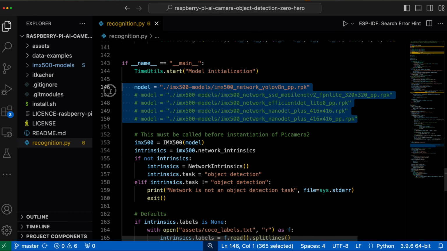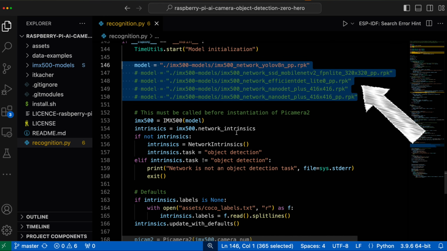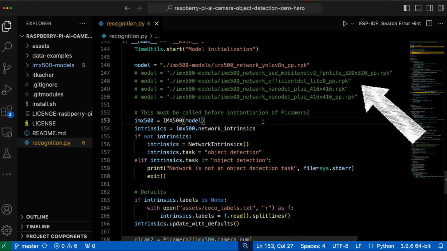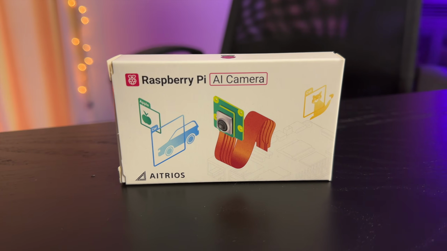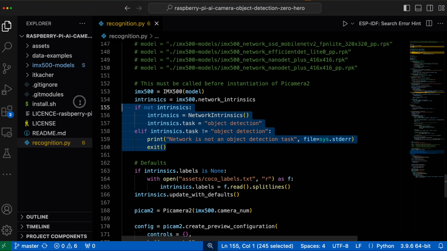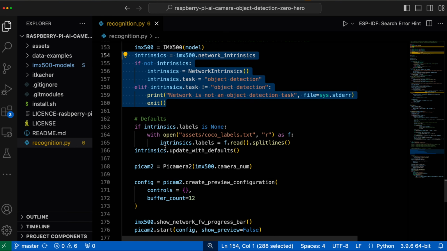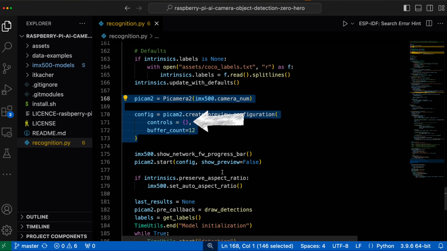The script starts by defining the models. There you can see some familiar names. Only one will be used so the rest will be commented out. Then I create an object of a specific device and pass the model as an argument. In my case, the device is Sony IMX500. The next few lines are the definition of network settings. Then I create an object of a camera and a preview settings. Here I can tune some controls, but it could be empty for now.